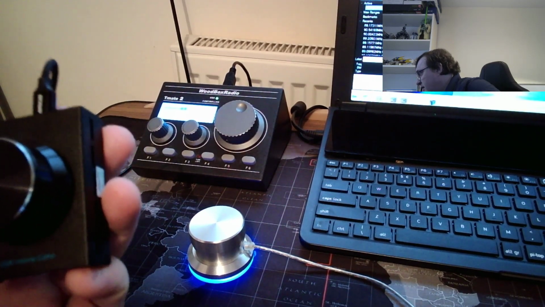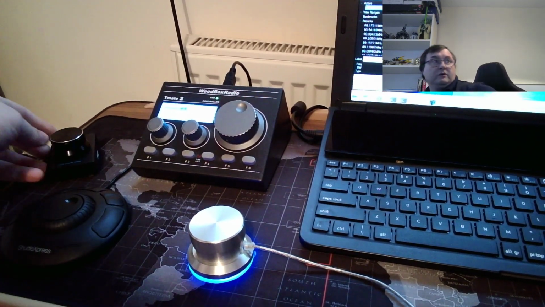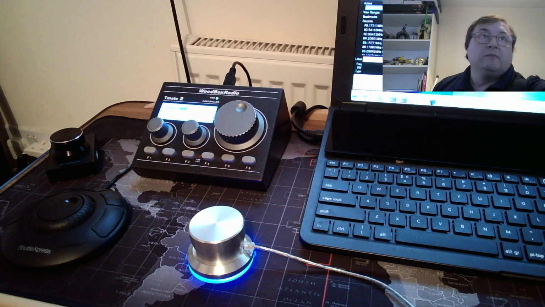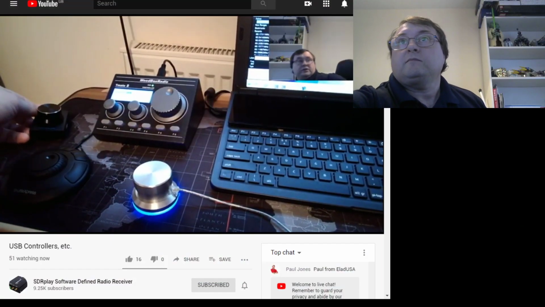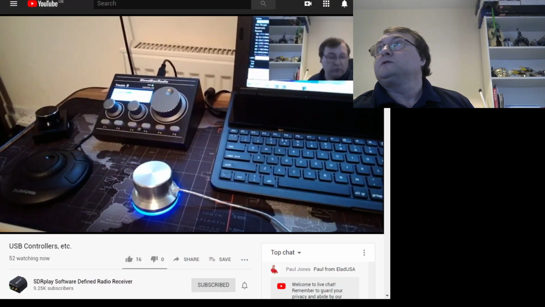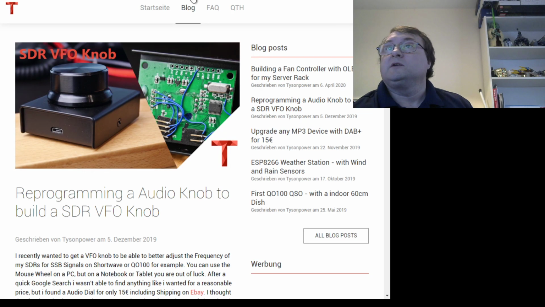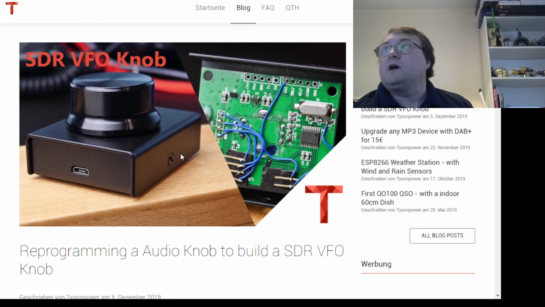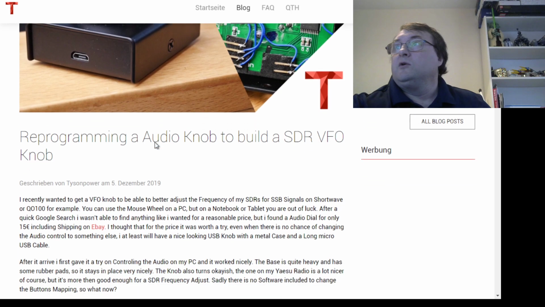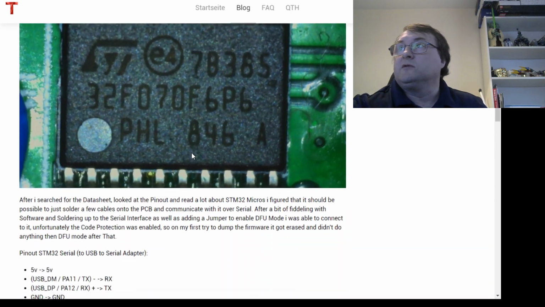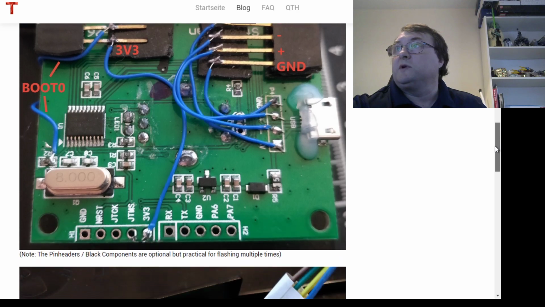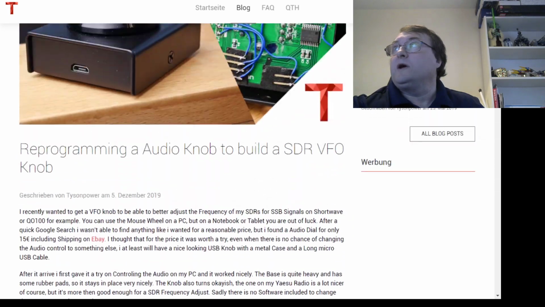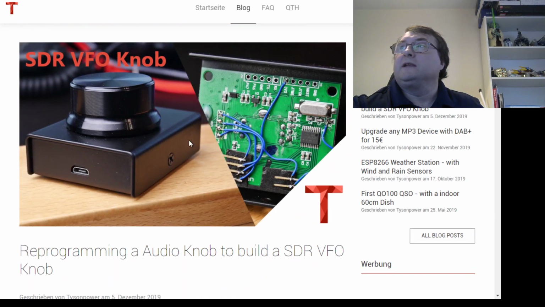But there are, if I quickly show you, I'll put these links in the description. If I go to my browser, and I've got the wrong page, so here we go. There's a gentleman in Germany who has an article about how he has turned one of these volume controllers into an SDR controller, and I found that quite interesting. So I'll put a link to that in the description.